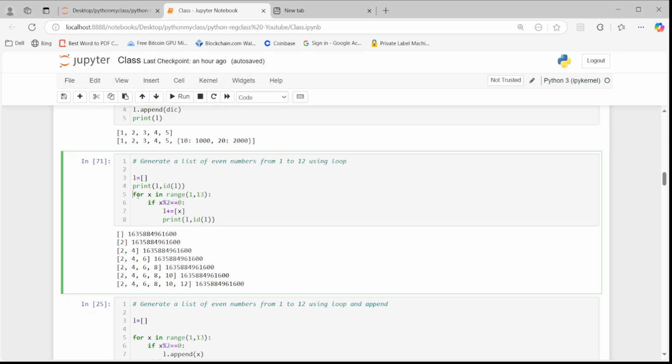Now the control goes back to line number 5, x becomes 10. So if x mod 2 equal to 0, that is if 10 mod 2 equal to 0, yes, the condition is satisfied. So the control goes inside the if condition. There line number 7 is executed, where the extend operation of the list happens: L += [x] within the square brackets. What is x? x is nothing but your 10. So here you have 2, 4, 6, 8, 10.